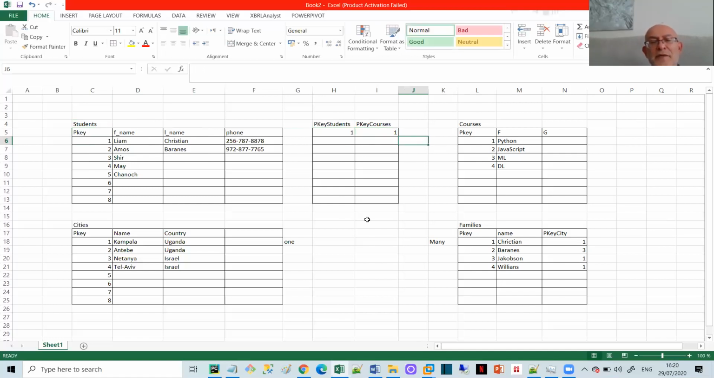Now I have the whole information. Sorry, not William, Liam is number 1, and Liam takes a course, which is number 1, which is Python. By writing 1-1, I know exactly that Liam is taking Python. But Liam is not taking only Python, he is also taking machine learning. So I'm writing Liam again here, and on the right side, I'll write number 3. Now I know Liam is taking 2 courses. He takes course number 1 and 3. What are number 1 and 3? It's Python and machine learning.